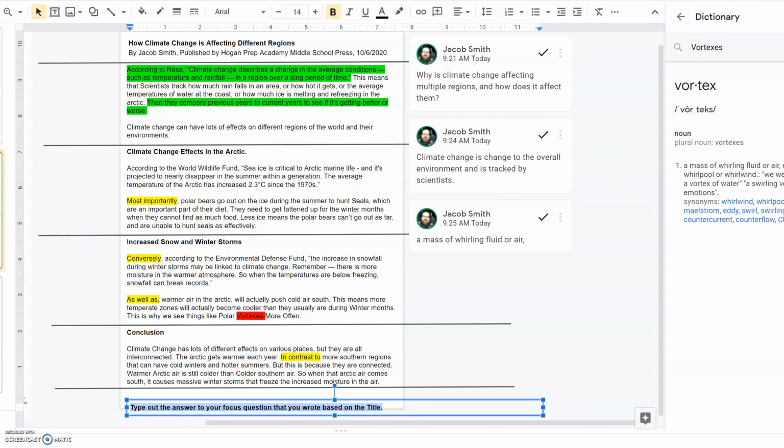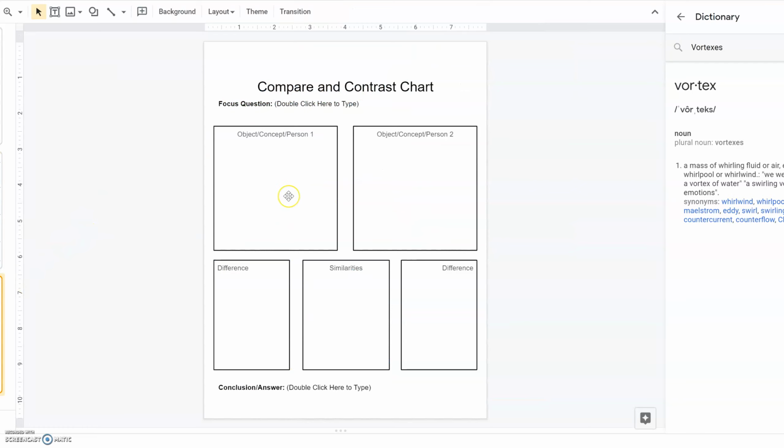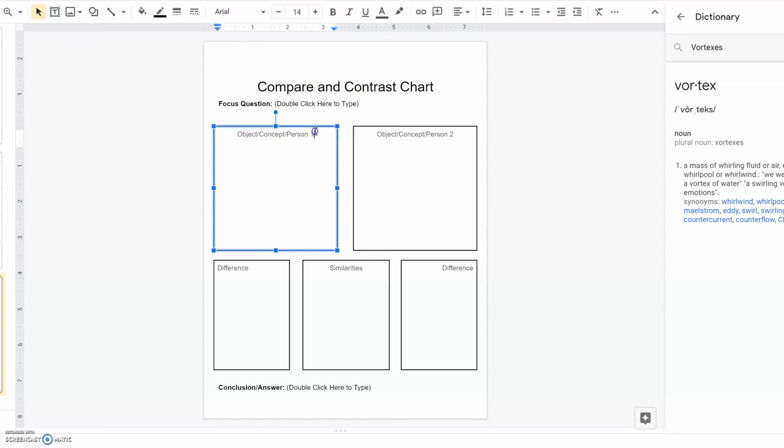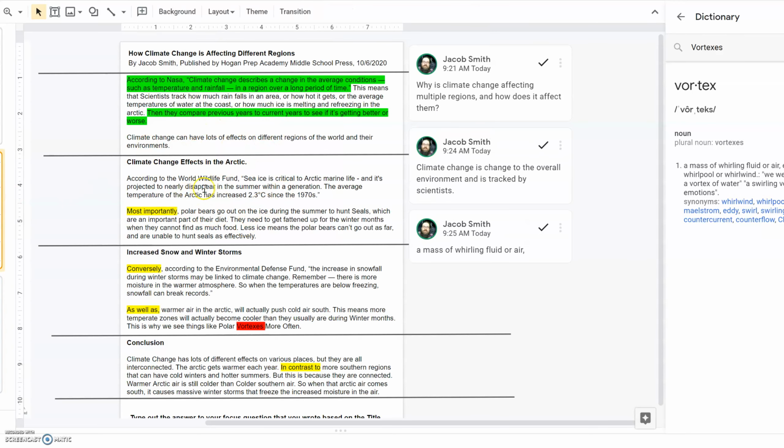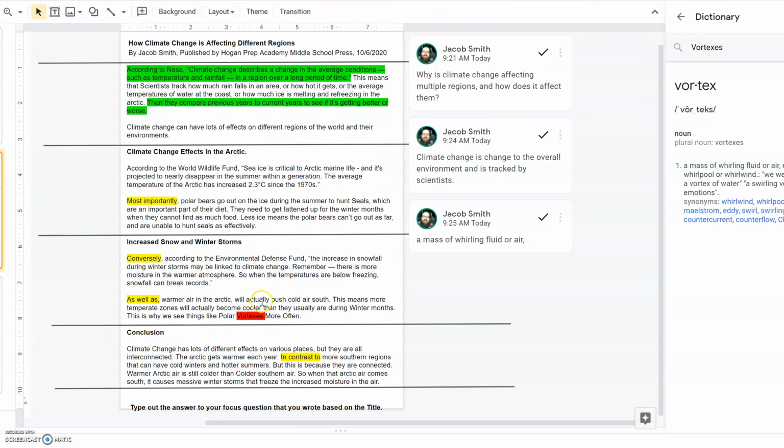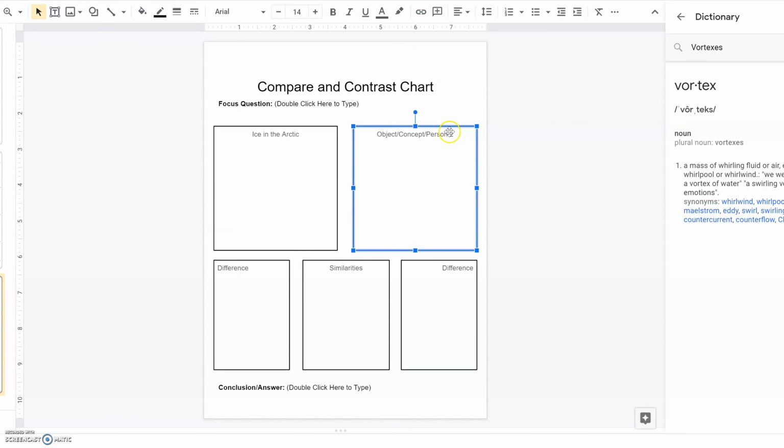Okay. So when you finish that, your next thing is here you have the compare and contrast chart. So what you're going to do is you're going to change these headings to whatever it was. So this was ice in the Arctic, right? That was the first section here. And then the second section is actually about winter storms in the southern regions of the United States. So winter storms in more southern regions.